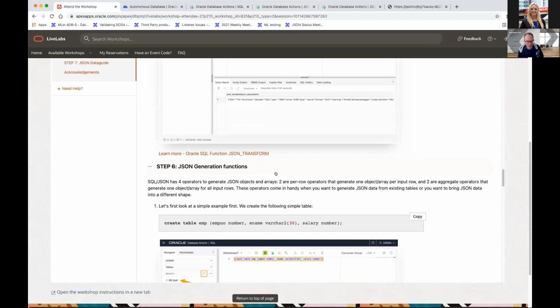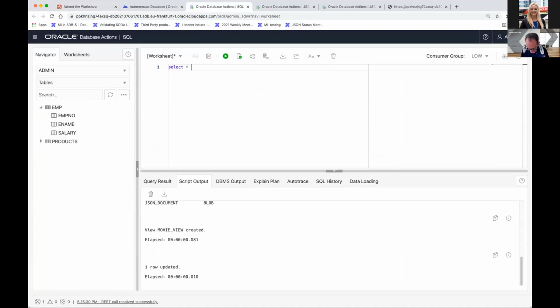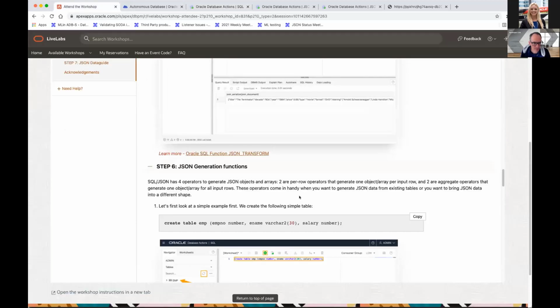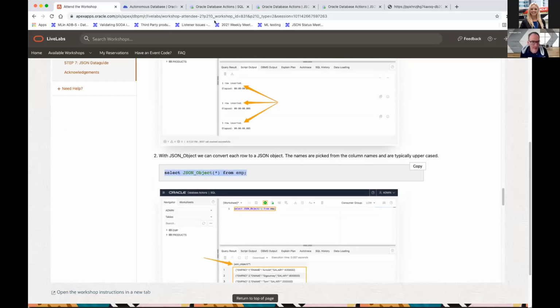Good. Let's do a little skip from querying JSON data into generating JSON data. Let's see if I still have that other table. Yes, I have a table emp. So let's do select star from emp. So there is no JSON in here at all. It's just an employee number, a name, and a salary. This could be a table that was created a long time ago, and I want to convert that data into JSON.